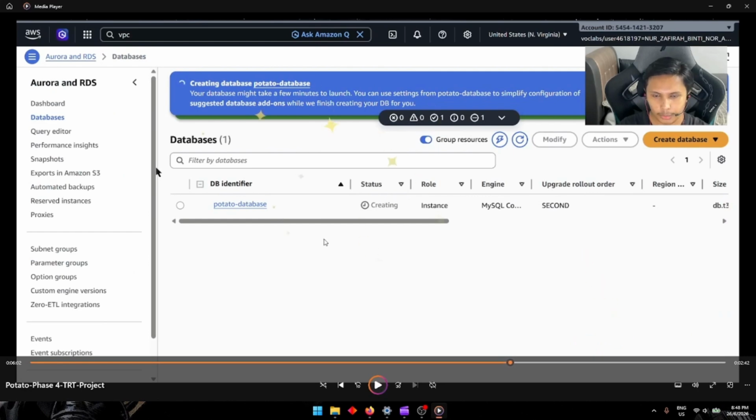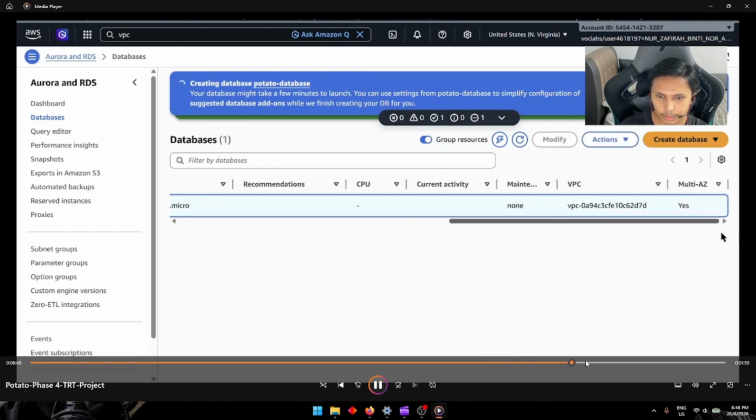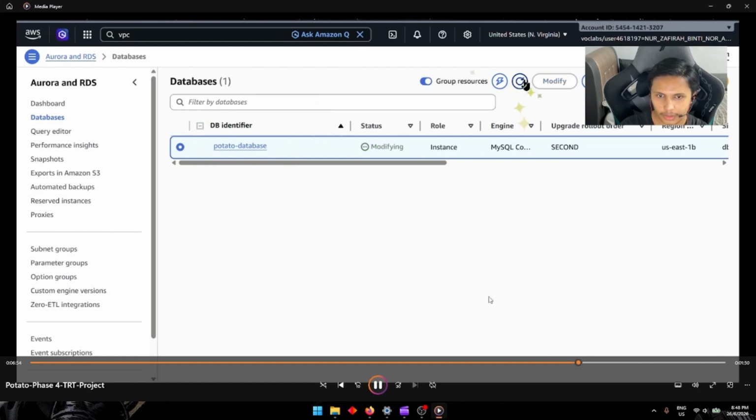Here it will take roughly 2 to 3 minutes before the database is created. It takes quite some time to be created. And after 2 to 3 minutes, the status will change to modifying. At this part, it takes a bit longer, 5 to 10 minutes, I think, to be available. So I just cut this part, and straight away the database is available.